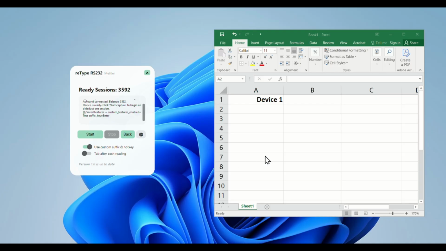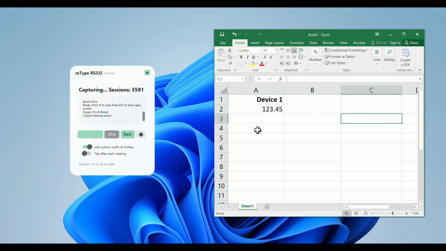In this example, the custom suffix and hotkey feature is turned on. The hotkey is set to W and a custom suffix sequence is active. When I press the W key, the reading is typed into the active cell. Then, the cursor moves right, down.